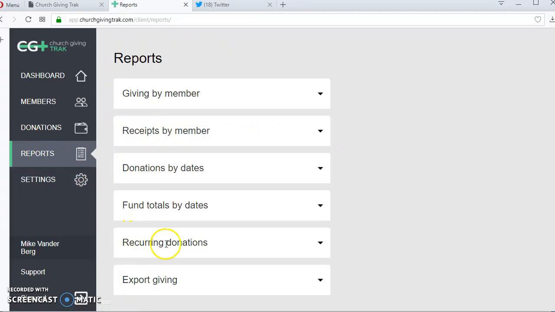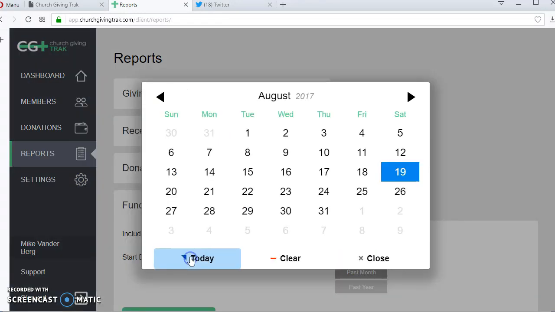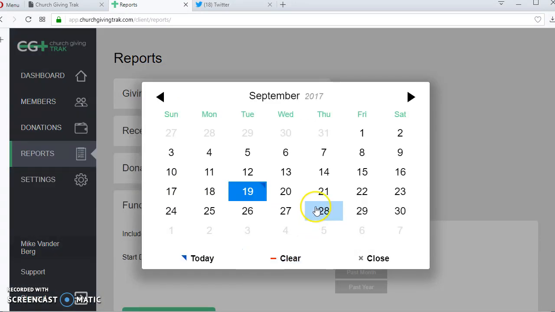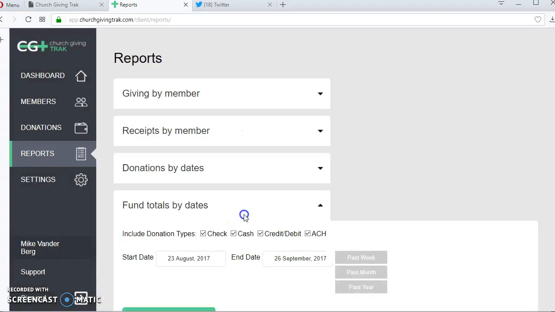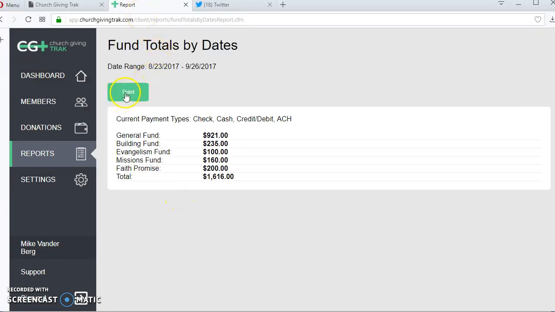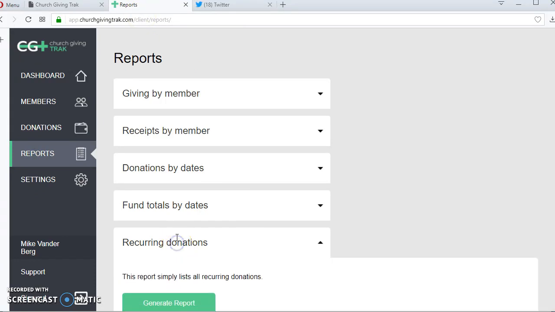And by the way, I've been doing the past month, but if you want to, you can override that. So if you want from the 23rd through the 26th, you could do that and generate the report, and so forth. Next one is the recurring donations.